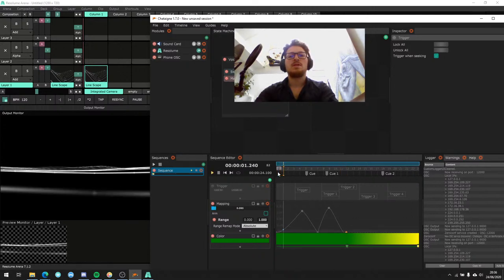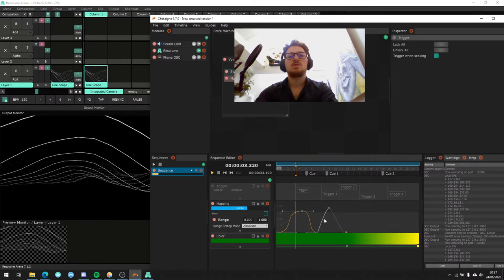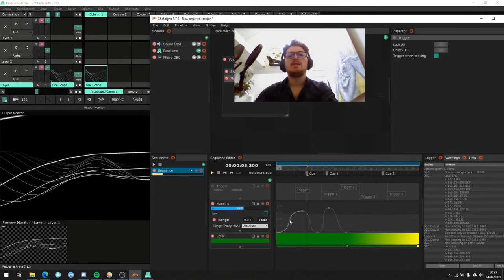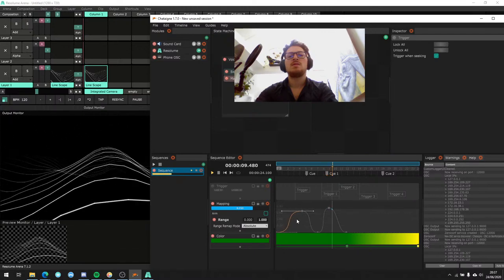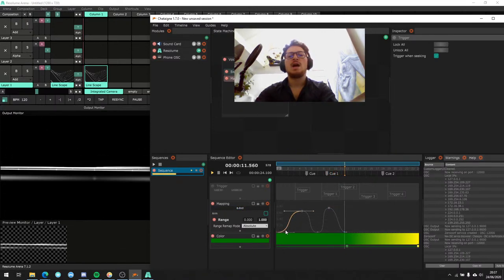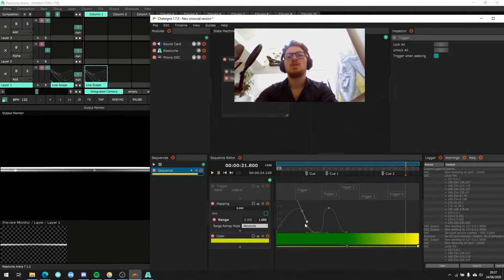So now I have this, it goes up. When maintaining Shift here, you get this nice in-out. Otherwise, you can just do this. The new version links the handles together, so when I change one side, it will change the other side as well.